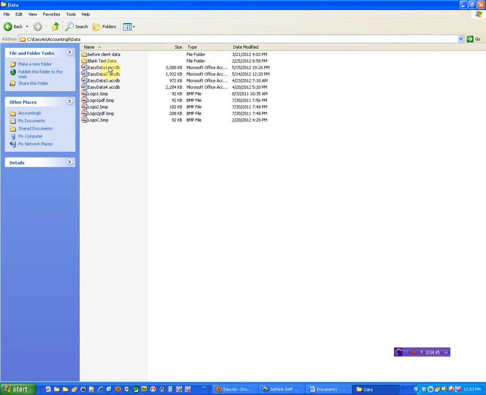So in actual fact, you better do a backup. Don't do this until you've backed up your data files, because if something messes up here, you've got no way of getting it back. So let's say I've backed up my files.